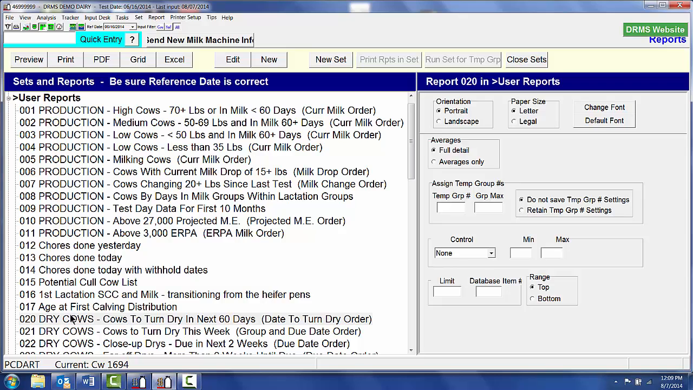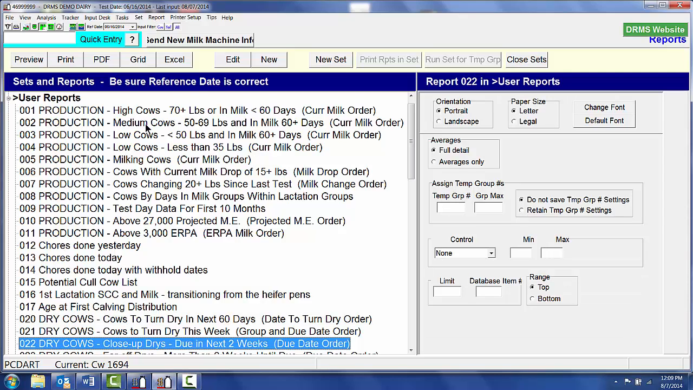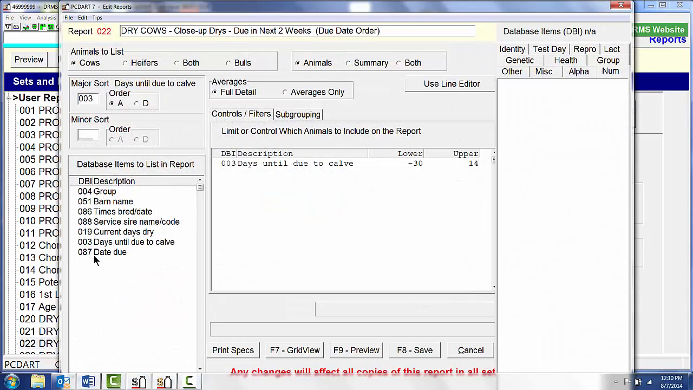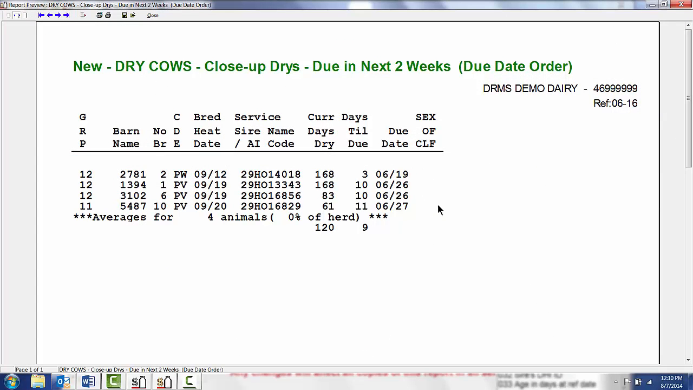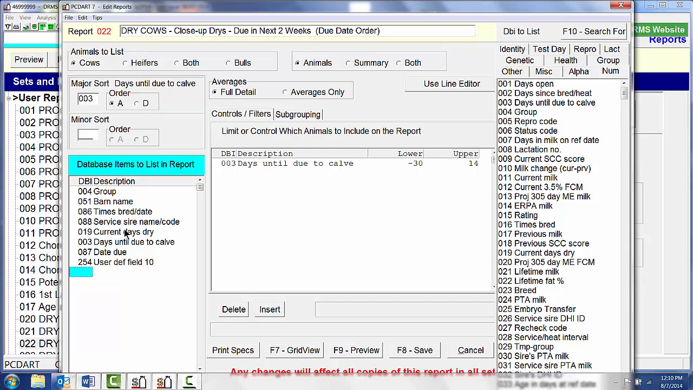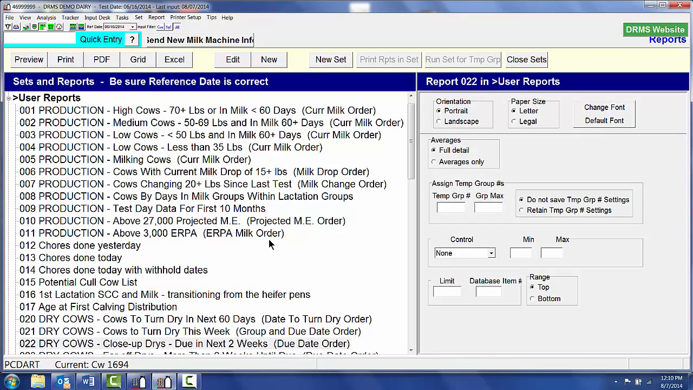I probably would also want to put that in my close-up dries. I'm going to edit that close-up dry report. I am going to add 254, which is my database item for user-defined fields. If I just wanted to look at that, I know it's going to be here. Then I would close that. And I'll save that report.